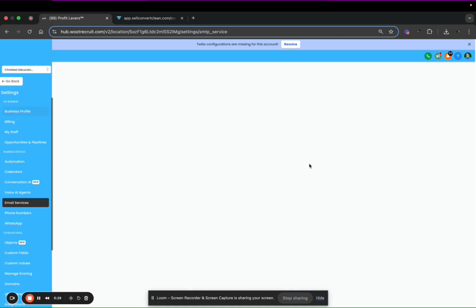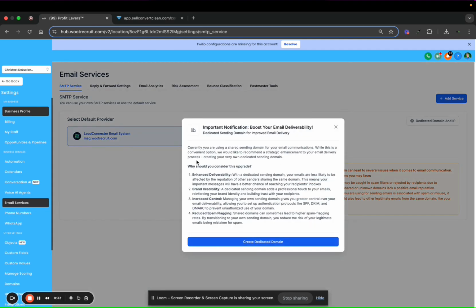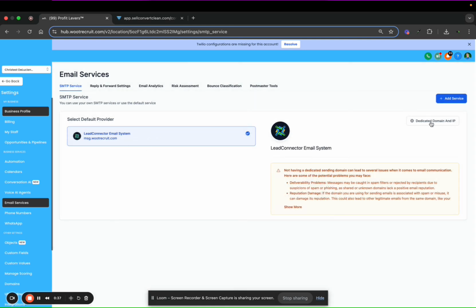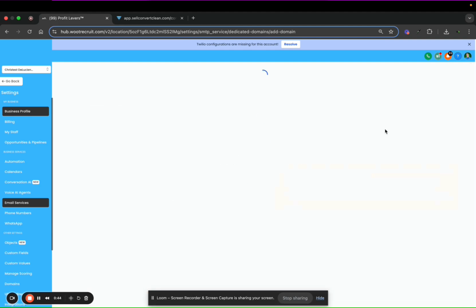But let's go ahead and click into the Connect Email button from that getting started guide, from that quick start. And what we want to do now is click into the dedicated domain and IP. And from here, we can click add domain to add our own custom domain.